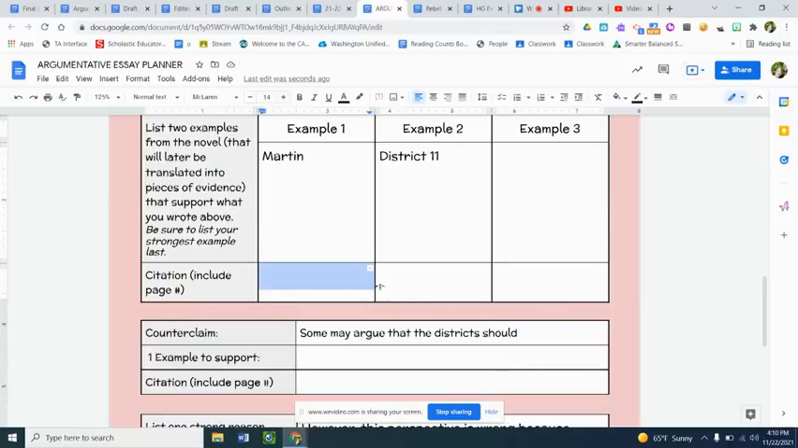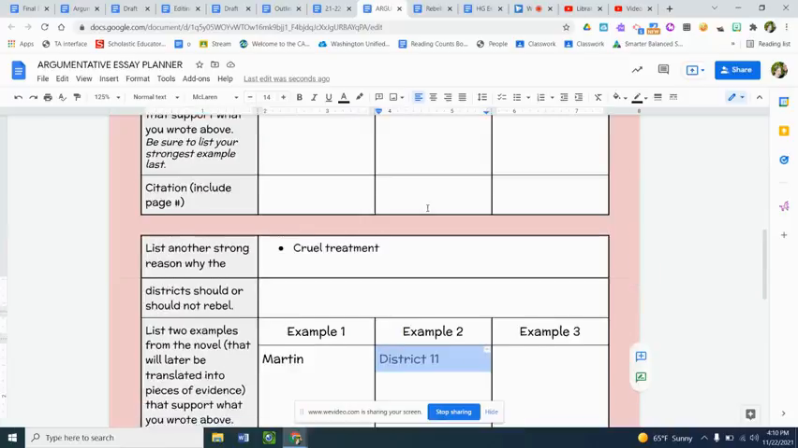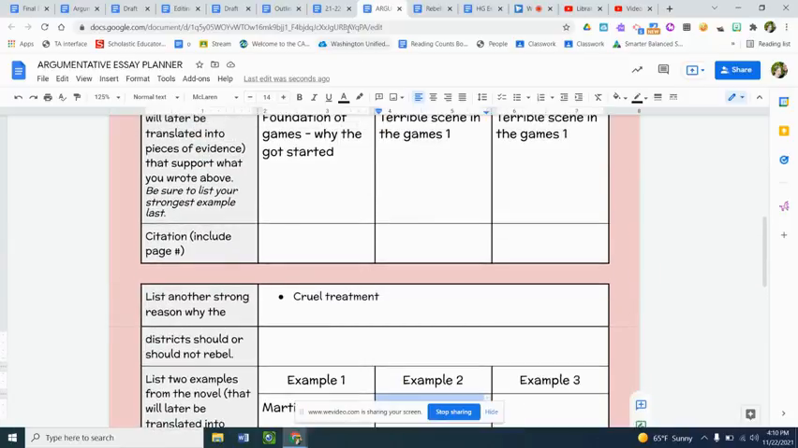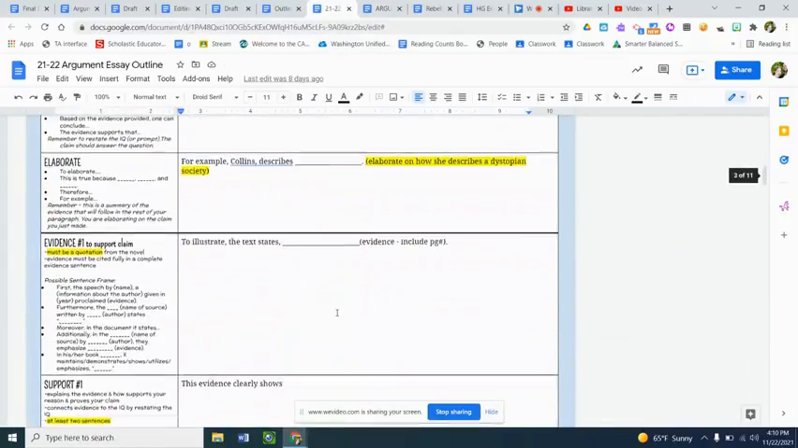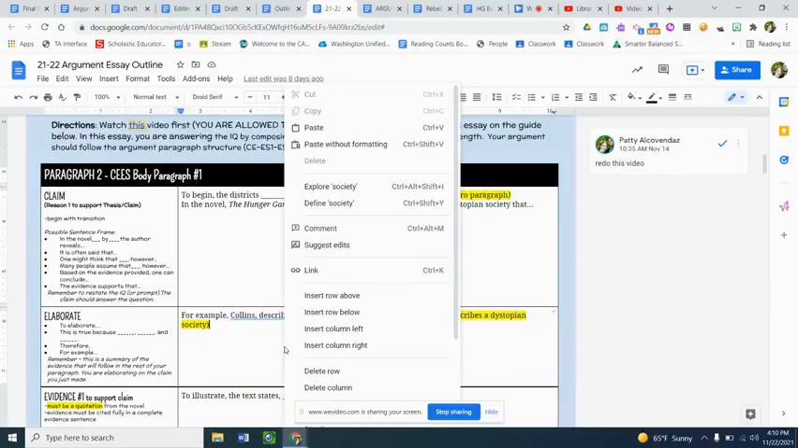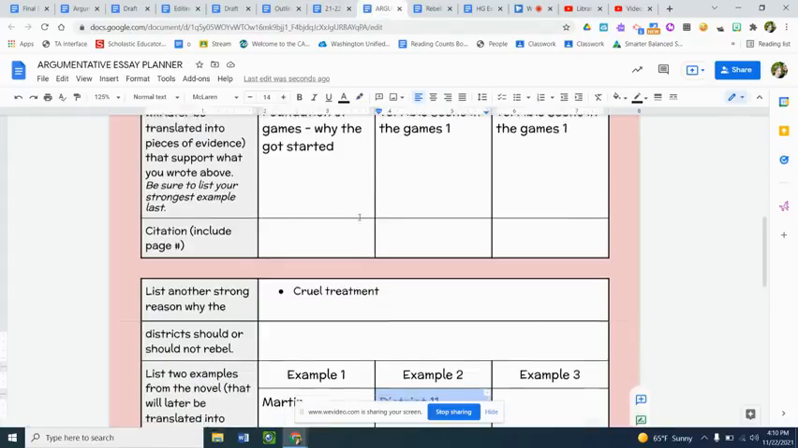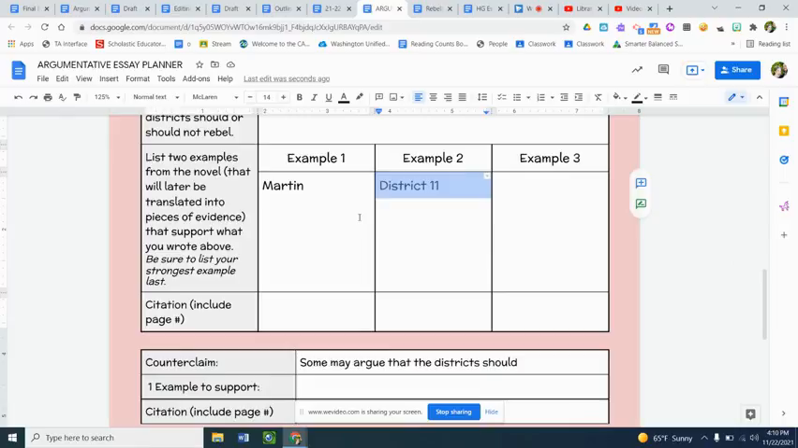And then in the boxes below, we are going to, again, go into the PDF and find the citation and the page number of what actually happened to Martin, or what Rue is describing as terrible treatment in District 11. And these are the citations that I will then use coming back over here to my outline. So when I actually have to give the citation, it's already found. It's already here. And I can just copy and paste it from here.